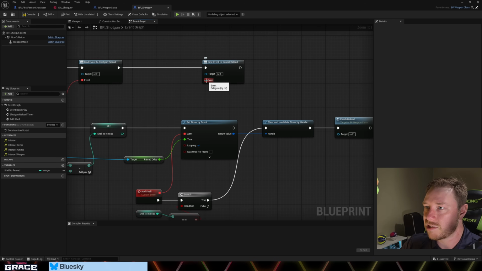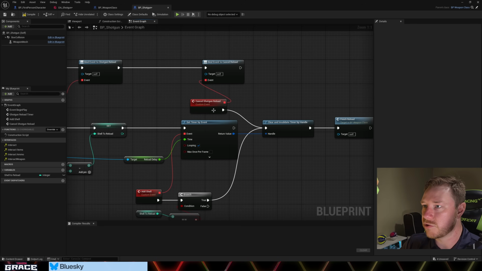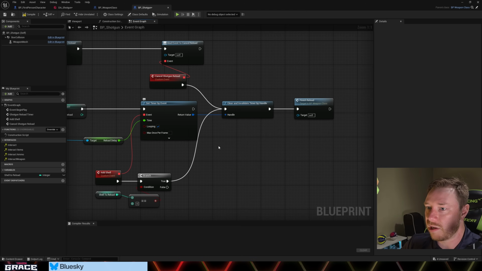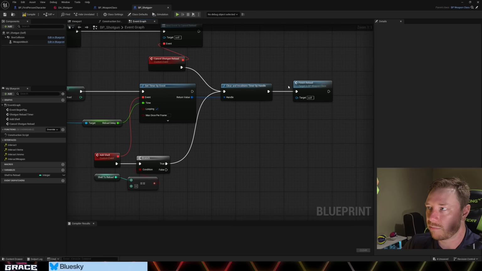Let's create a custom event here. Custom event, we'll just call cancel shotgun reload, and we'll plug this in right here. Okay, we're gonna call this in our player when we shoot, if we are reloading our shotgun. Okay, so then it'll fire, and then it'll clear and invalidate this timer, basically stopping the reload, and then it's gonna end our animation or our reloading function here.